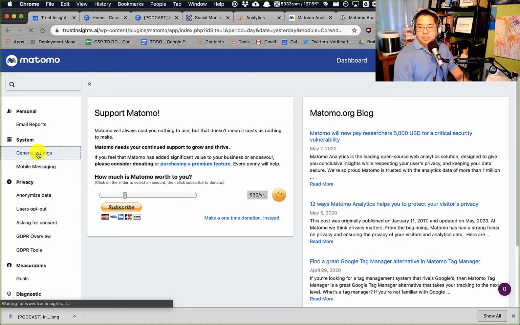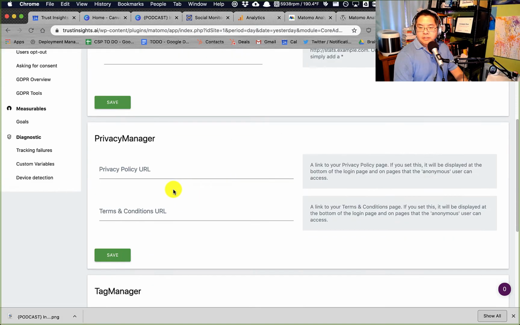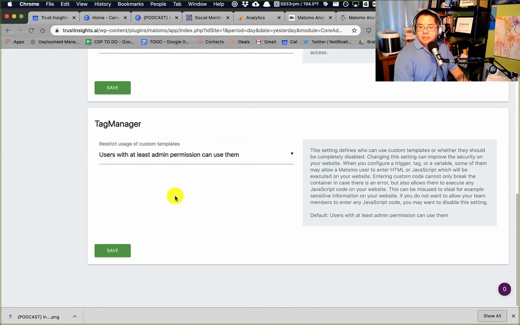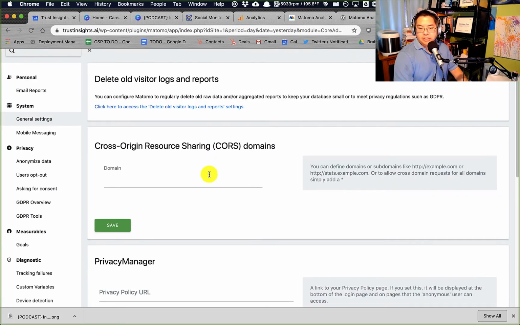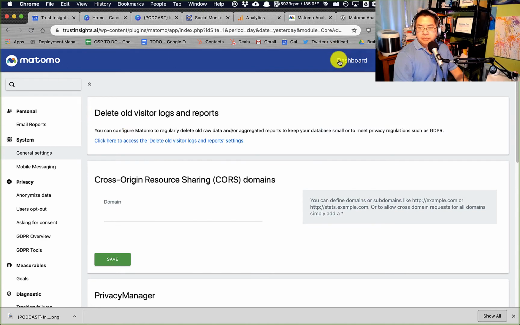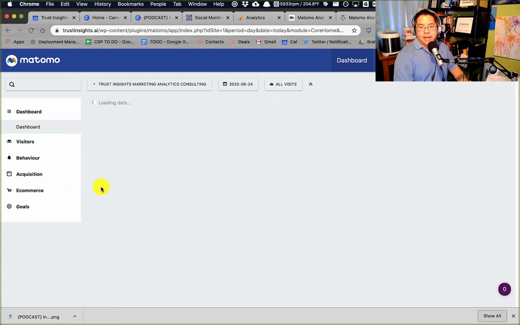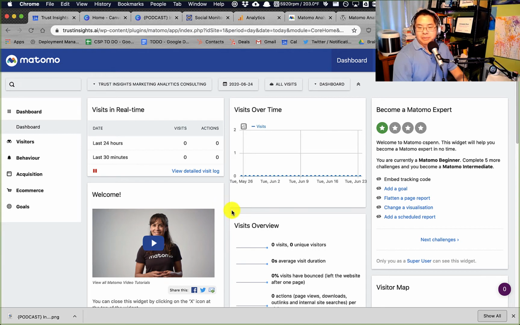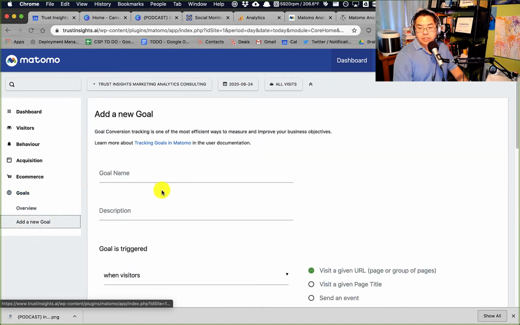Let's check our general settings. Just make sure everything in here looks good. Don't have anything super to do here. They have their own tag manager. I'm not currently using it, but certainly if that's something that you want to do, you can. Click on dashboard, and that will take you to the actual analytics interface. Obviously I just turned this on, so there's going to be absolutely nothing here to see. But as you can see, you're now going to have to go and do things like add goals and stuff, just like you would in Google Analytics.